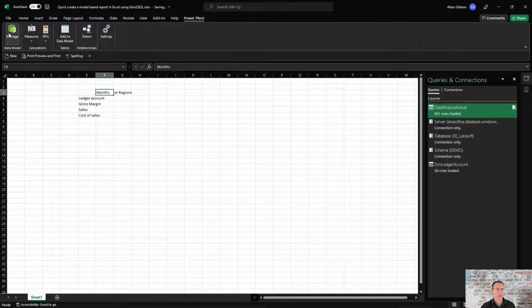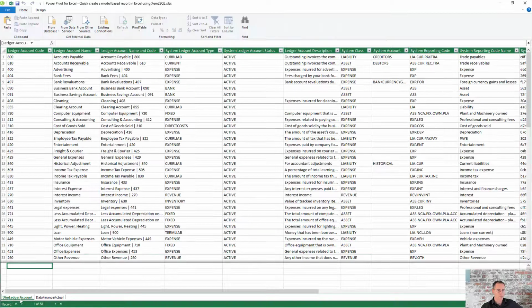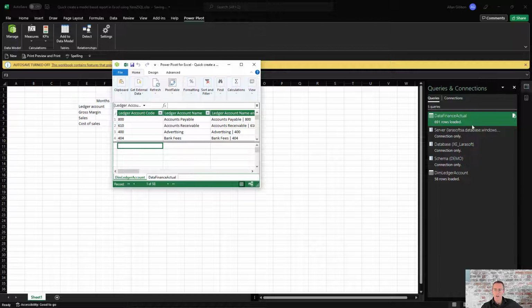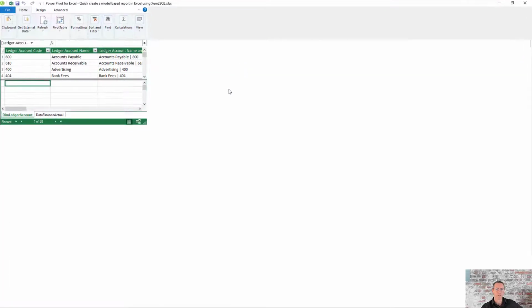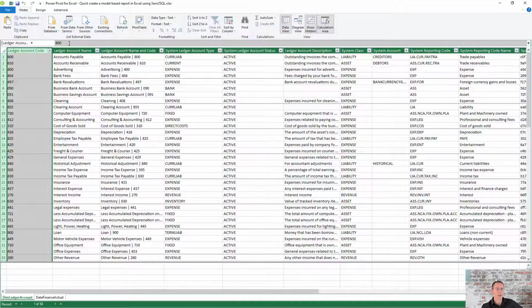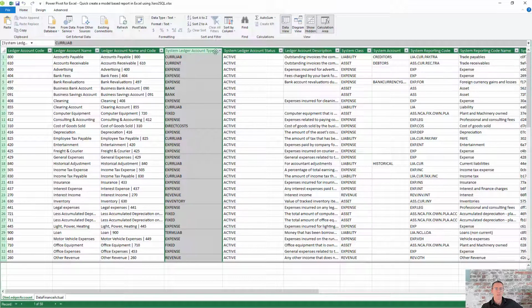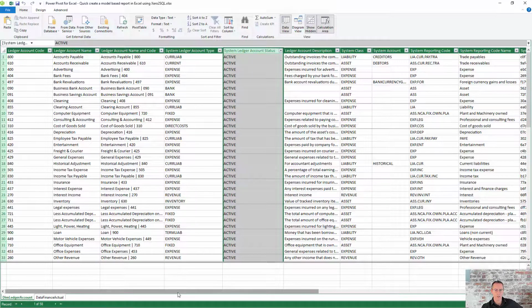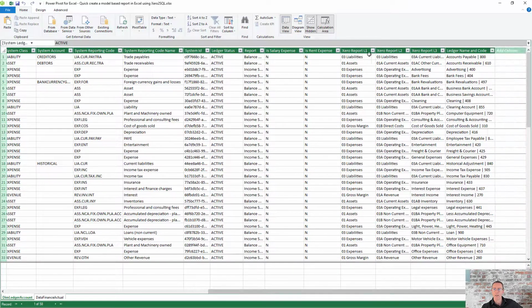Now I'm going to go across to Power Pivot, manage. If you can't find it, it's one of the add-ins, and go manage. You'll see at the bottom there dim ledger account and data finance actual. You might not know this, but if you rename it here, it'll rename in the query, but it won't rename in the data model. So do all your renaming before you push it up to the model, otherwise you're going to have to unlink and relink. You'll see I've got a lot of properties here: ledger account code, the system ledger account, the status, and moving to the right, a temporary hierarchy that I've just done as an example, all of that stuff.